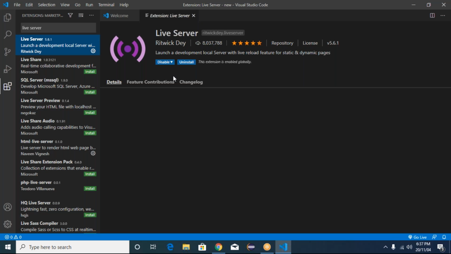So I think the screen is visible now. What he told earlier: just now we were able to see the Live Server by Ritwick Dey. So just press the install button there.